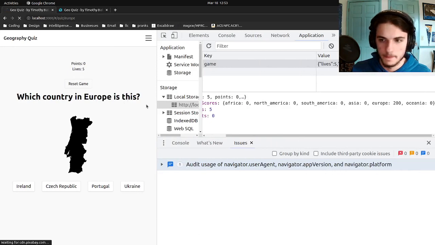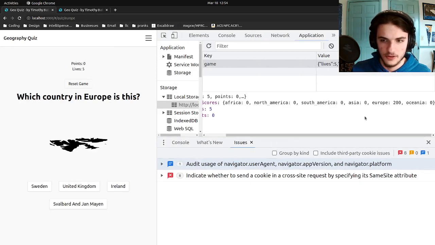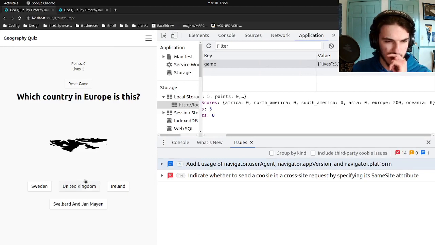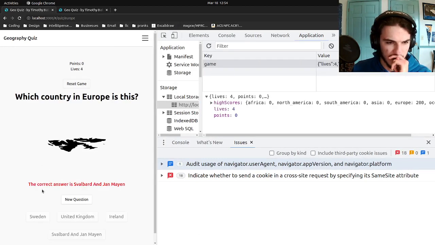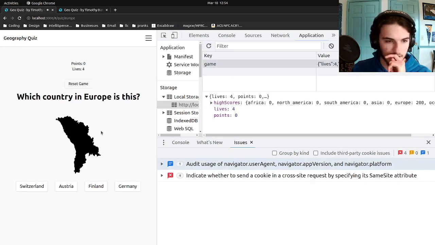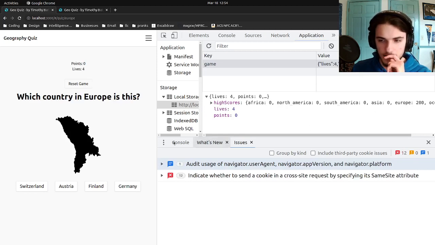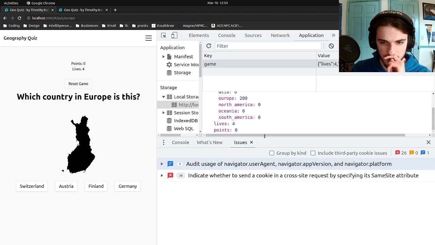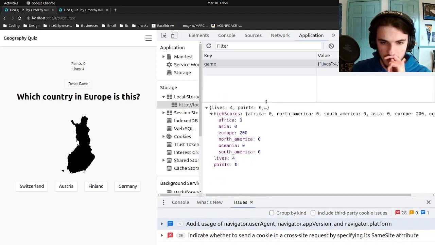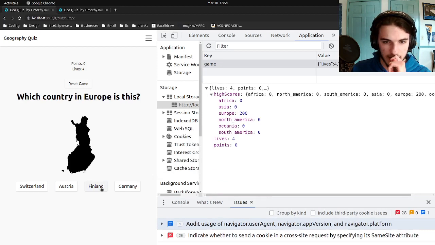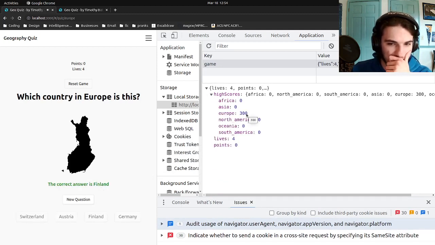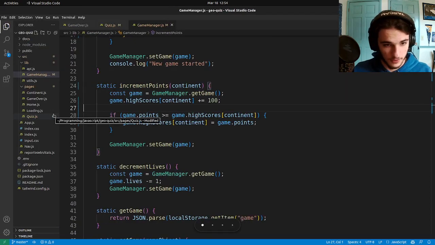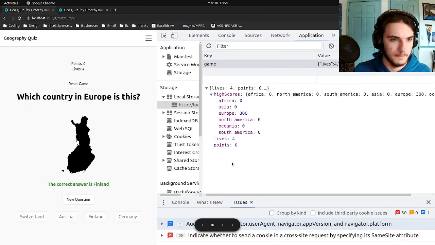So let's reset that. Let's make sure this only increments if it's definitely not Sweden. Okay, Europe 200. Let's expand that. Actually, much easier to read. I don't know why I didn't do that sooner. Okay, that's Finland. I want it expanded, and it incremented. Okay, so that's not what we want. That didn't increment.